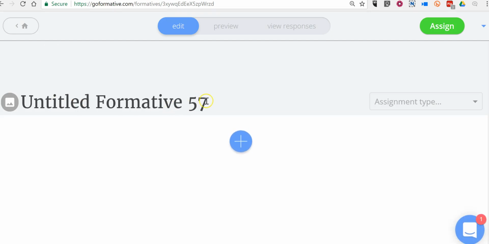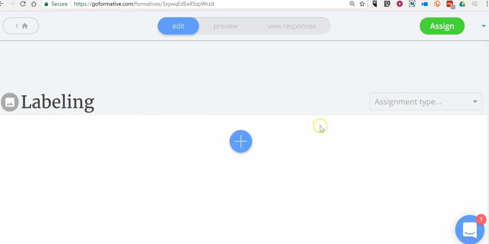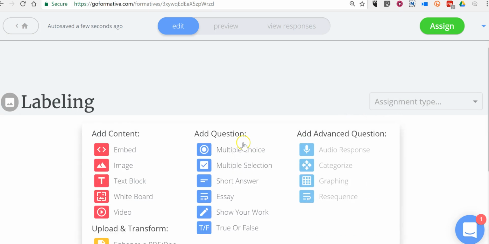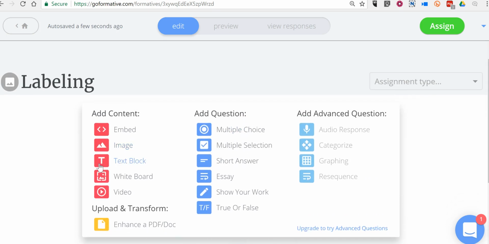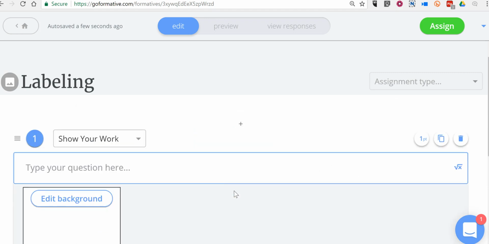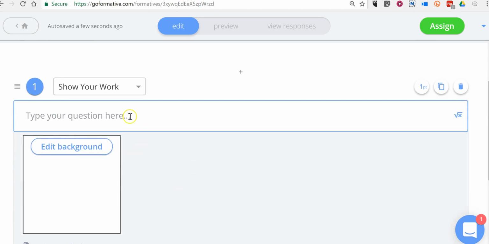And let's call this one our labeling assignment. And let's go in now. And we're going to select the option to do a show your work question. And I'm going to put in the prompt of label the amoeba.